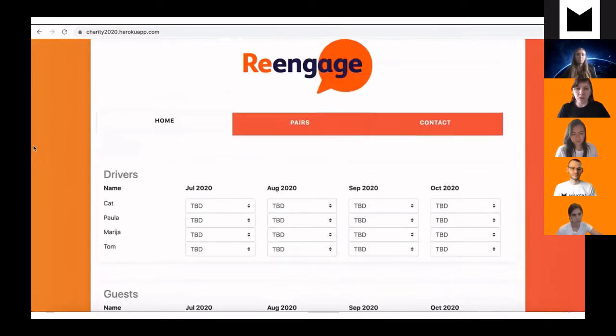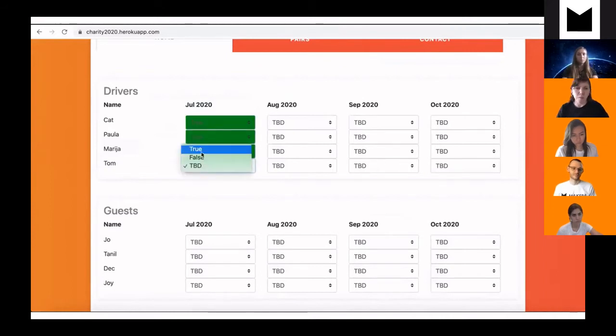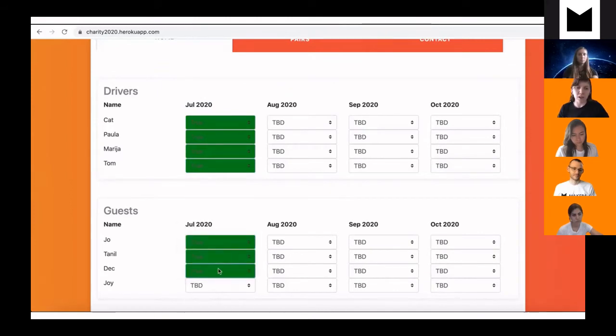Back onto the home tab. Before I can do any generation, I need to update the availabilities. In this case, I know for July, they are all available. So they're going to all be updated to true. And as you can see, as we do the change, they turn to green, which makes it very quick to see who is and who isn't available.